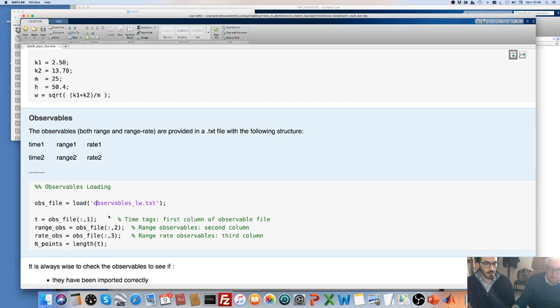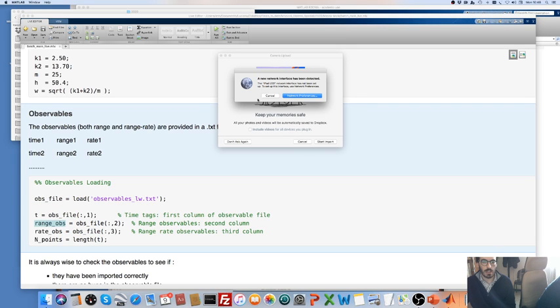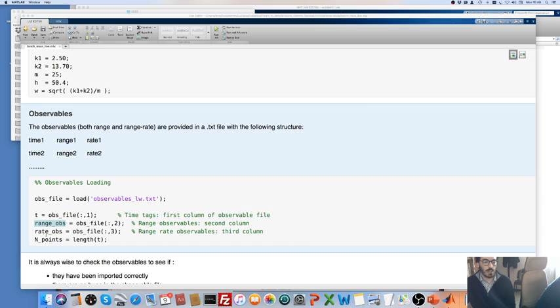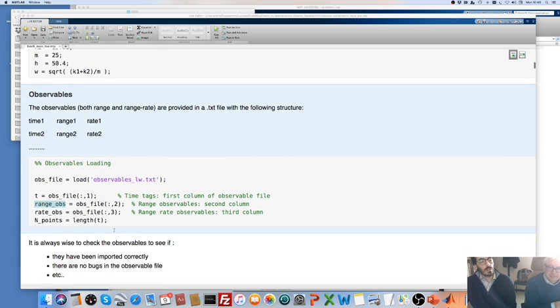So here the first column is the time t, so I just read the observation file, the first column, and the same thing with range and range rate, so the second column and the third column. In this case, we made it quite simple, so the number of range observables is the same as the number of rate observables. So the number of points is just the length of the time, okay? So this was just to load the observation file.